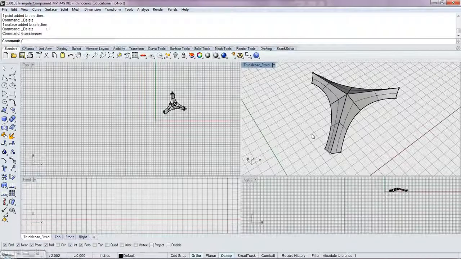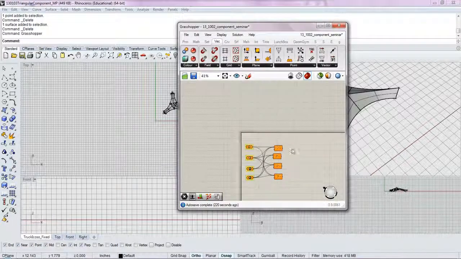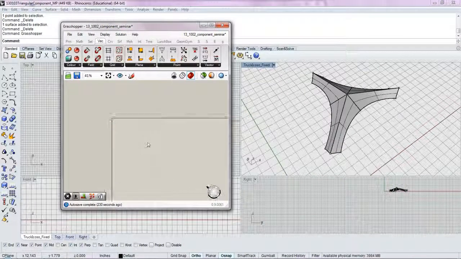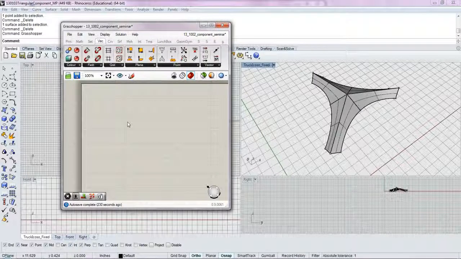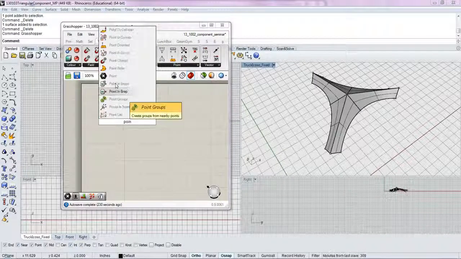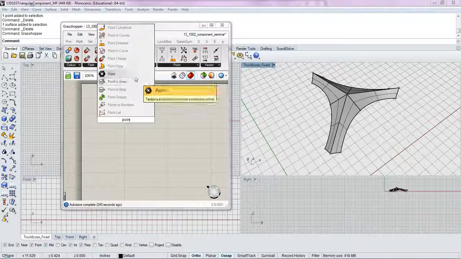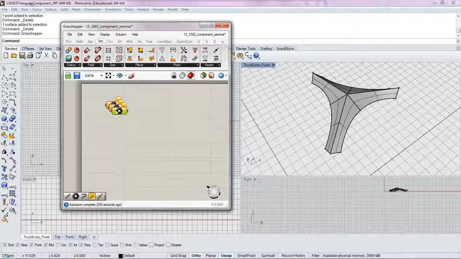So to call up Grasshopper, type Grasshopper into your command line, and it should be prompted in. What we're going to do to begin is just associate these points in Grasshopper. So I'm going to pull on 4 point containers. My center point, leg 1, leg 2, and leg 3.